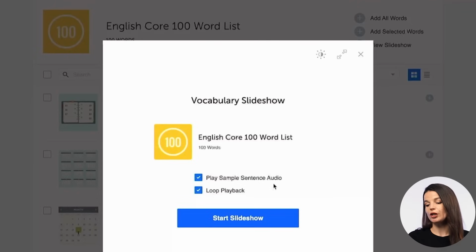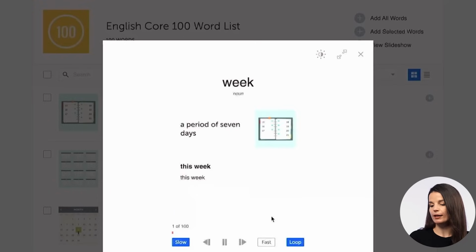You can make some changes here to the settings. This has play sample sentence audio checked, so if you want to listen to the sample sentence audio, you can choose to do that or turn it off. And loop playback, so that means it will continue to show you words after you have finished the vocabulary. So when you're ready, you can hit the Start Slideshow button and begin.